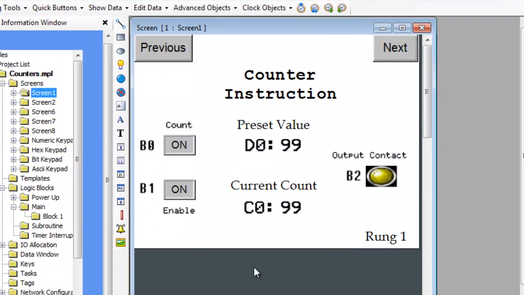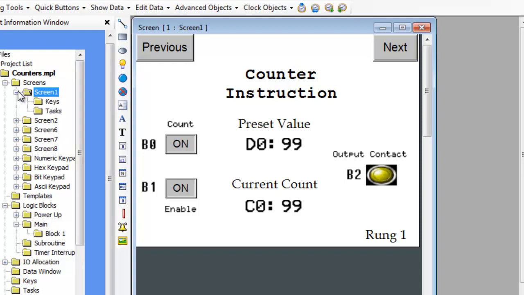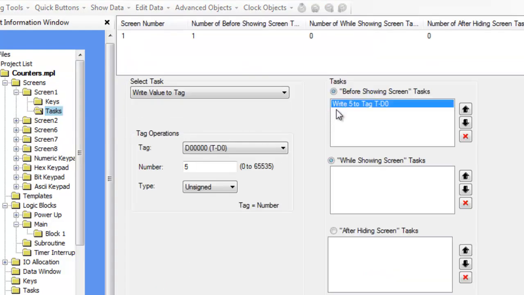We want the counter to increment 5 times, so in the task folder for screen number 1, we will preload D0 with 5 whenever this screen opens.